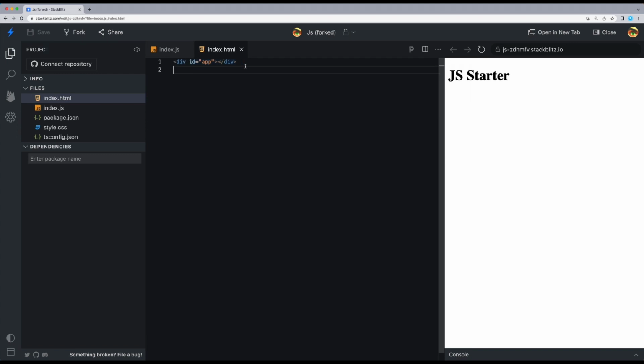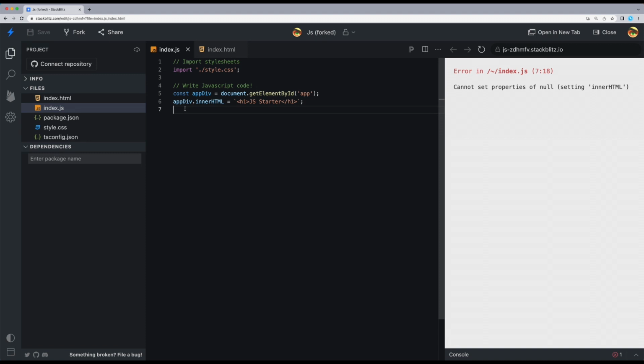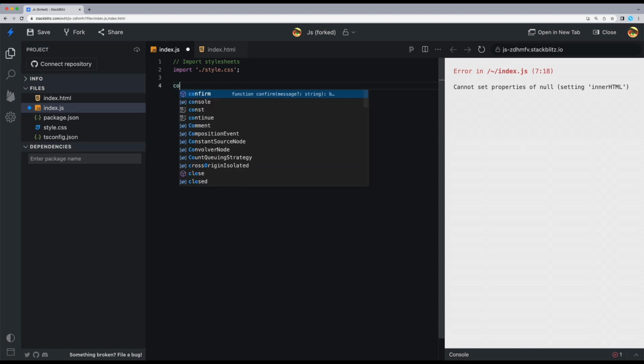Let's remove this auto-generated div here and create a div for our clock. Inside that div we are creating 3 more divs, one for each hand of our clock. We're giving them IDs to later be able to identify them from our JS code. Then in the JavaScript file we'll remove everything except the CSS import at the top.